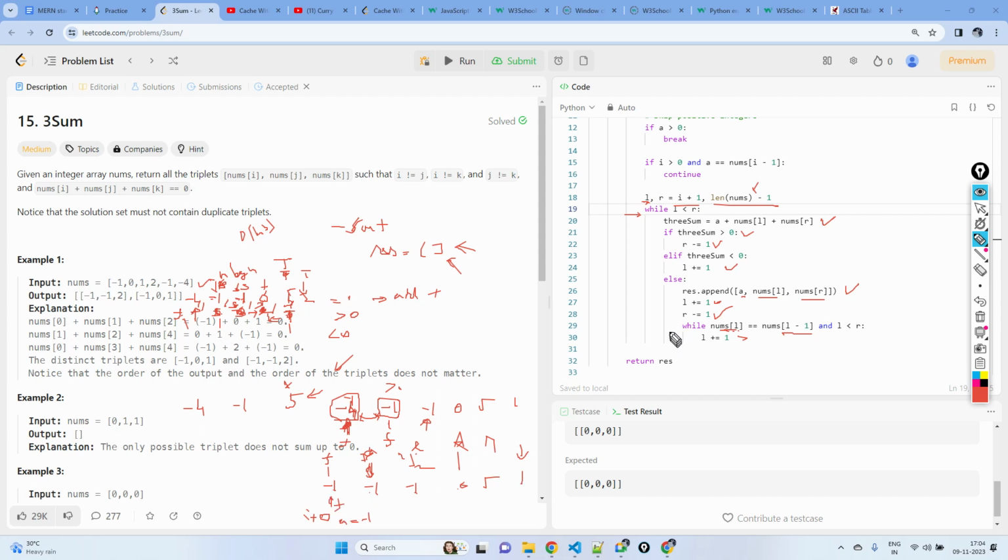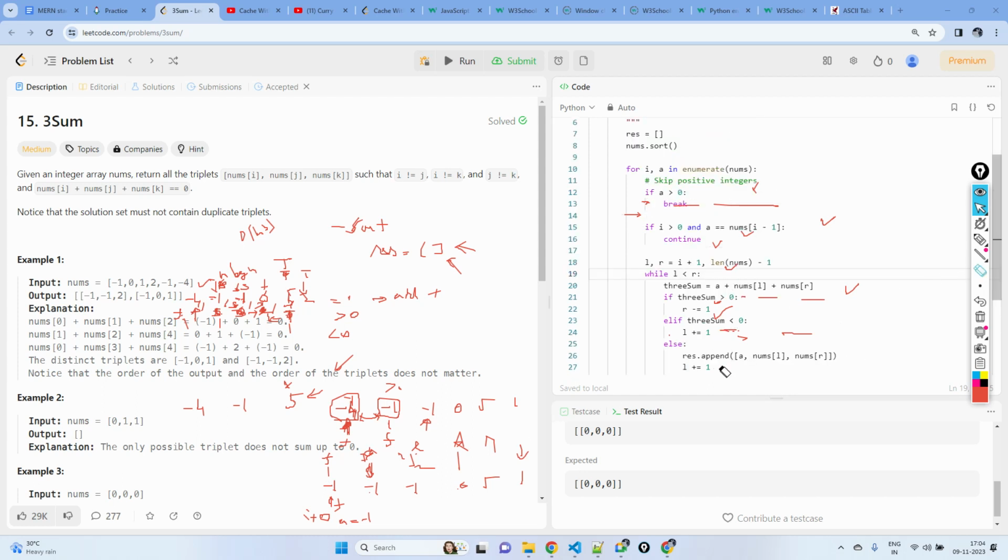Okay, so once this is done, for the first number you have added all the possible triplets. Then you go to the second number. So in this loop you'll go to the second number. While going to the second number, if it is the same as the previous number, you need not do this. So you are skipping that, as I told you, because for minus 1 you have already added all the triplets. Again, if minus 1 comes, you do not do it. So you're continuing the logic.